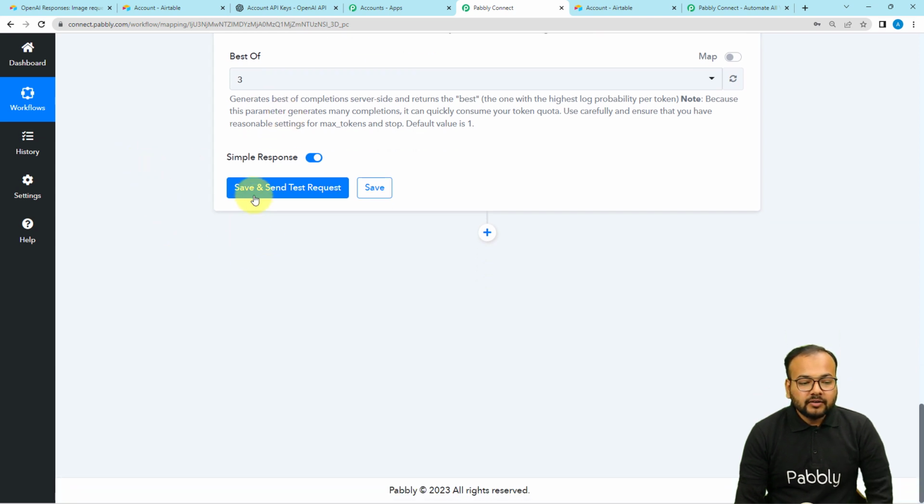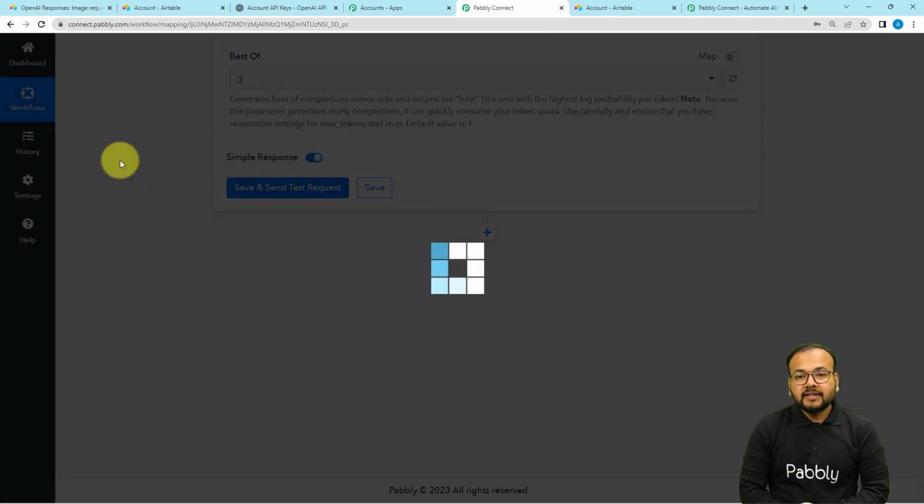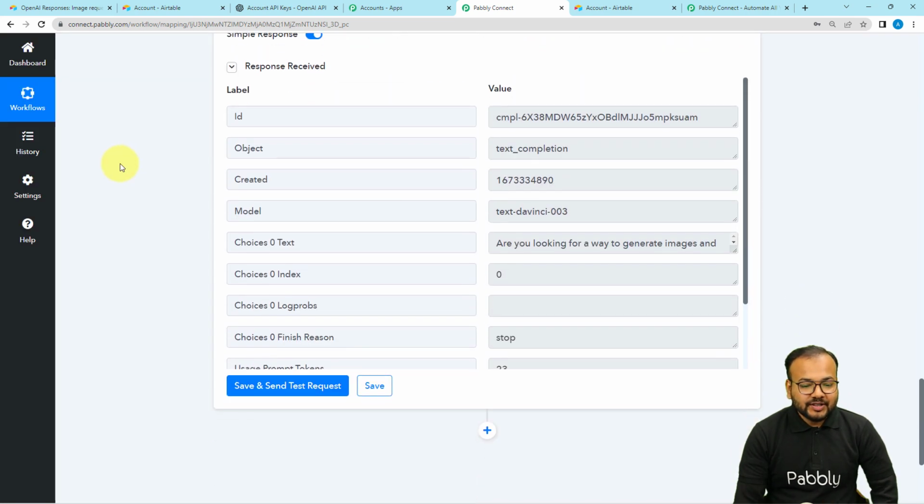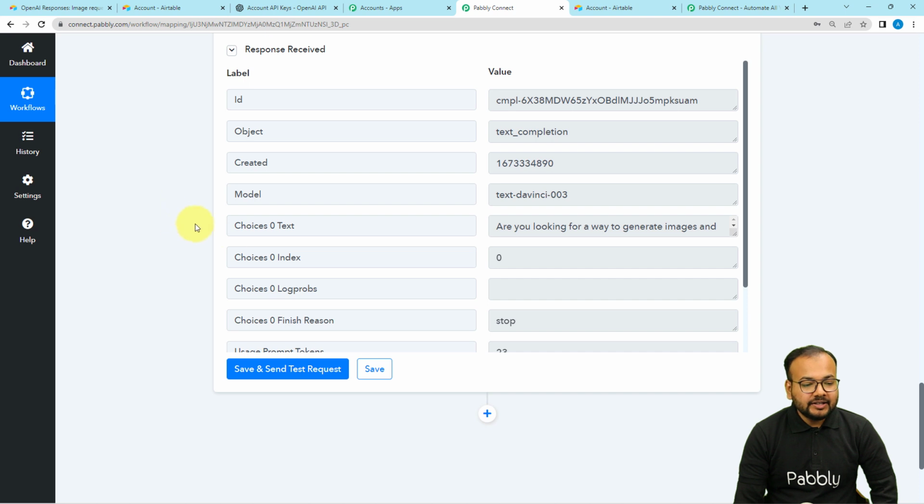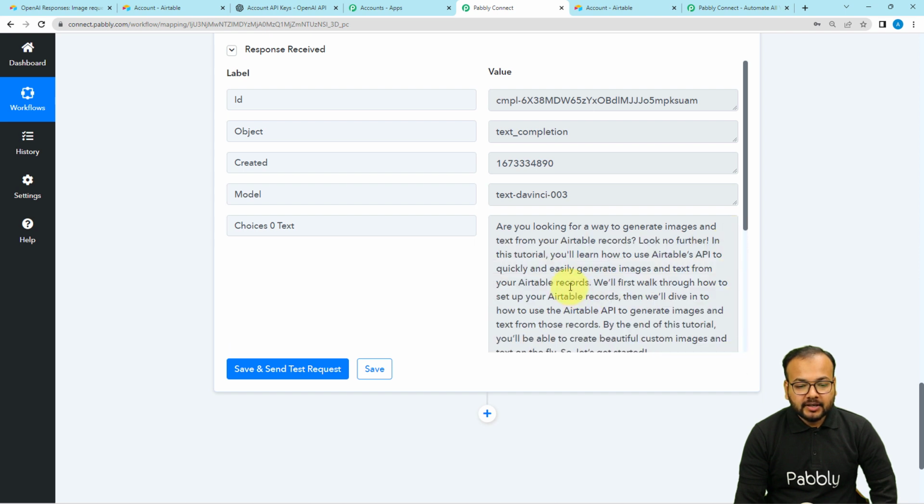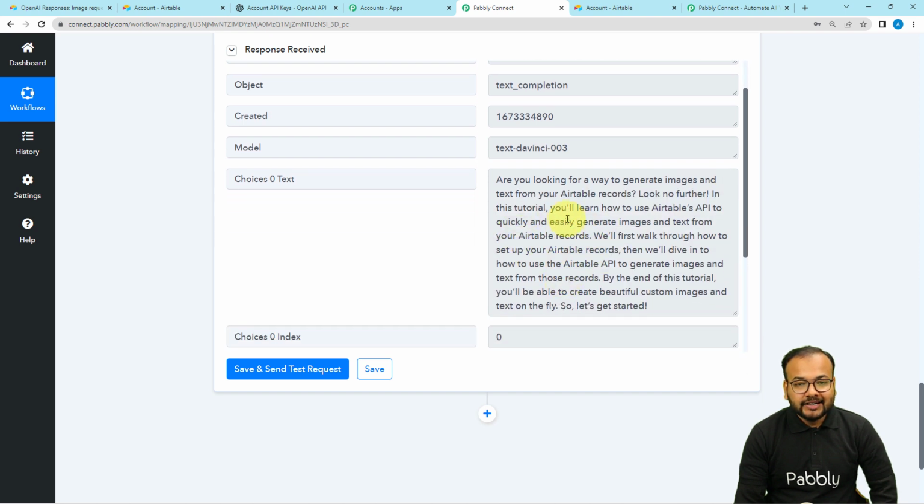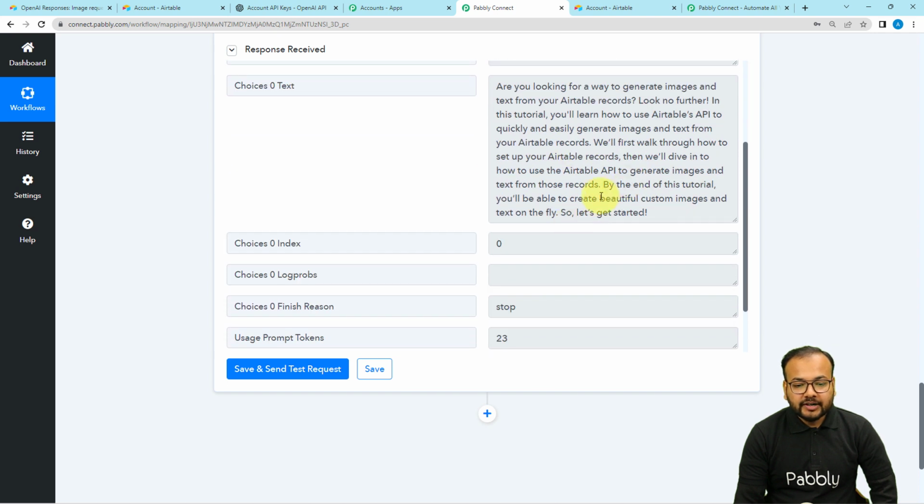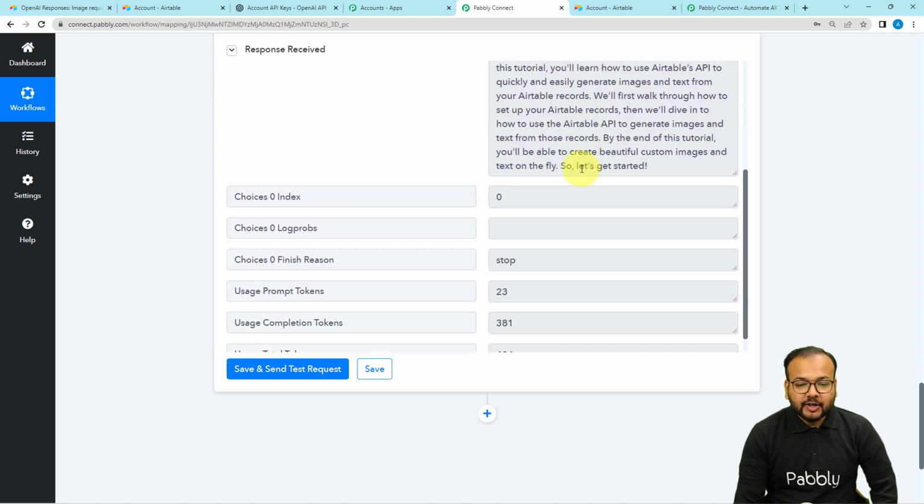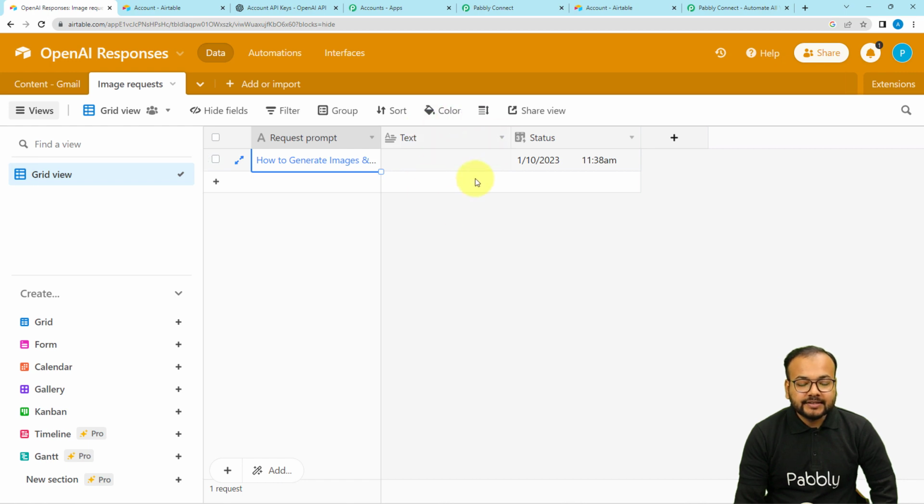Okay. Now click on save and send test request, and it will generate the content in front of you. So here you can see guys, in this response section, we got the content generated, and you will receive the content in this choices 0 text label. So when you open this label you can find the generated content. This is the description of the video we are looking for, and it got generated and it is of 300 words. Okay, now I want to update this back in my Airtable record here in this text field.